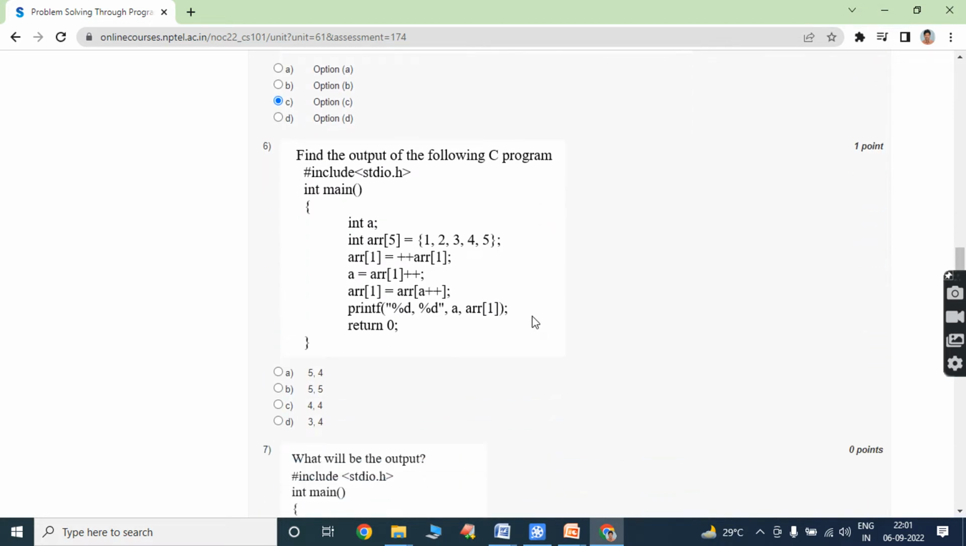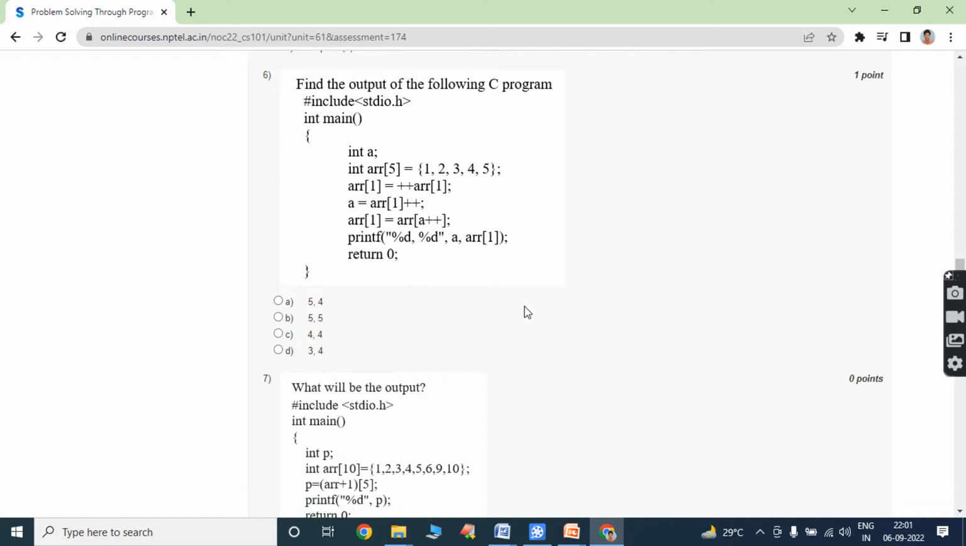Next one. Find the output of the following C program. So in the main program, variable A can be declared as integer. Next one, we have to declare an array with the array size is 5. So array data type is integer. So that array can be initialized with 5 elements that are separated with commas. 1 comma 2 comma 3 comma 4 comma 5.